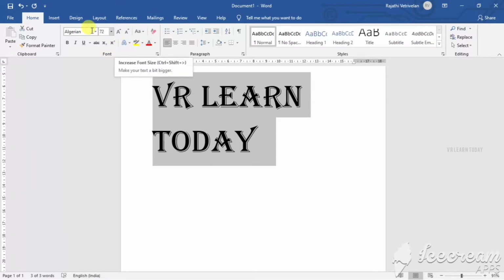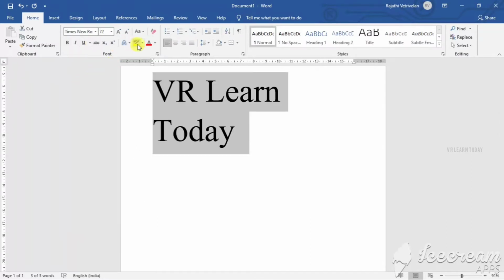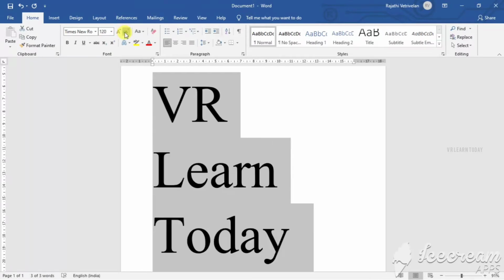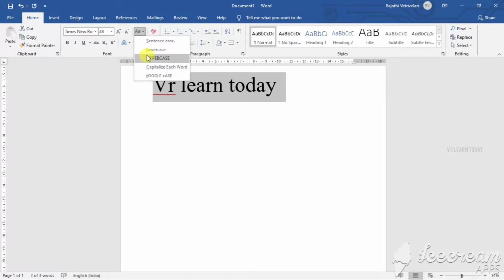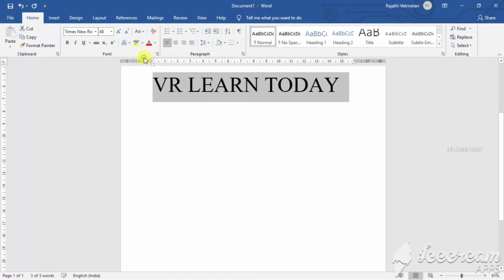Another one is, I can change the font style. Here we can increase the font size and we can decrease it. This is Change Case. We can use Sentence case, which means only the first letter is a capital letter. Another one is lowercase: all the characters will be small. The next one is uppercase: all the characters will be displayed in capital letters.